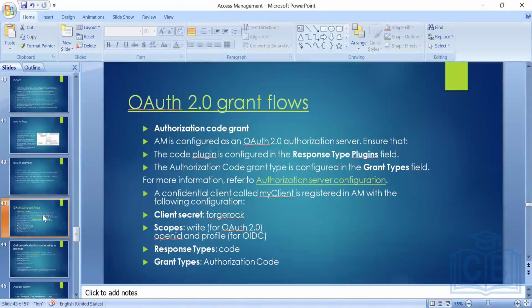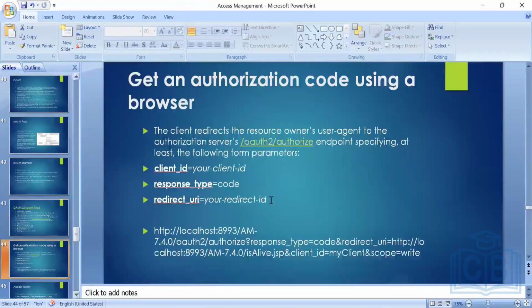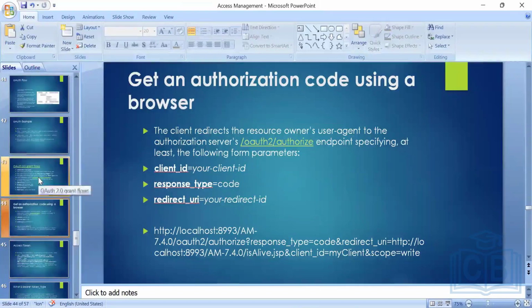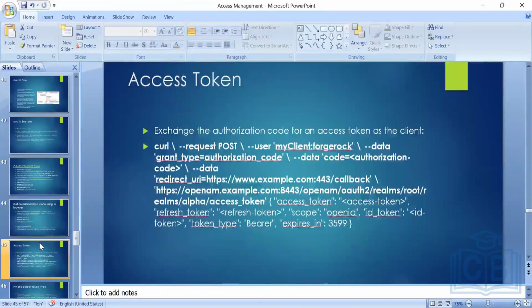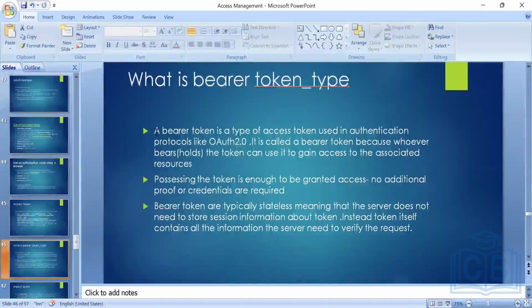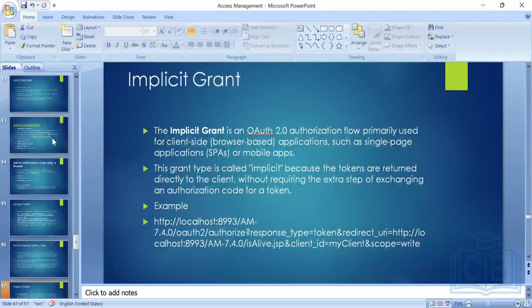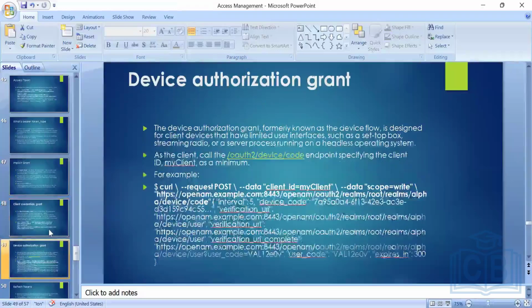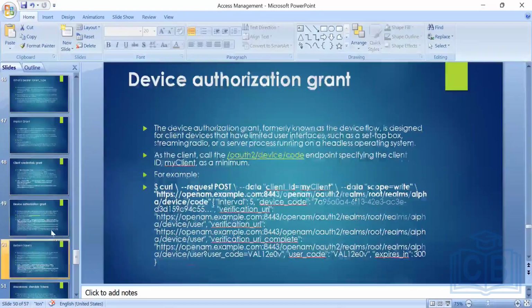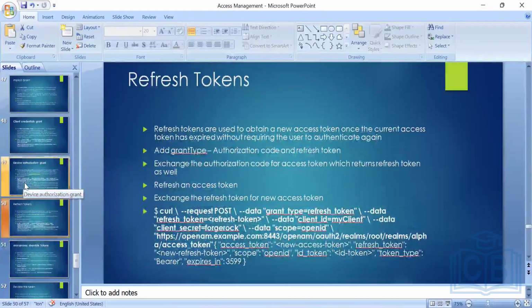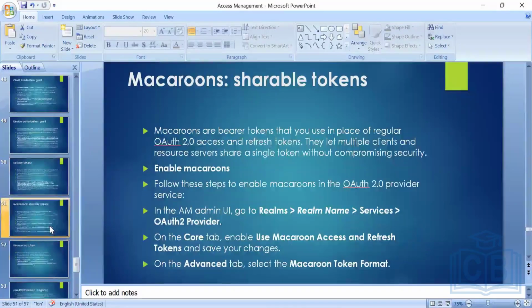So what are we using? How you can get the authorization code from the browser that we have practiced, how we fetch the access token from the authorization code, and what is the bearer token, the token type used for access token. We have discussed implicit grant, client credential grant, device authorization grant, then refresh tokens, how we can refresh our access tokens, then macaroons tokens.